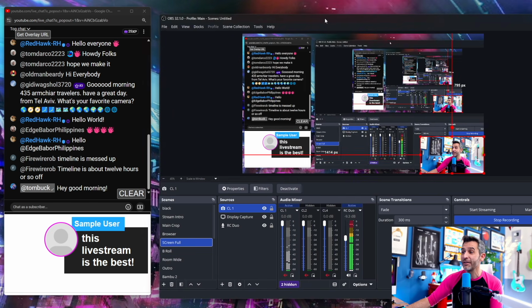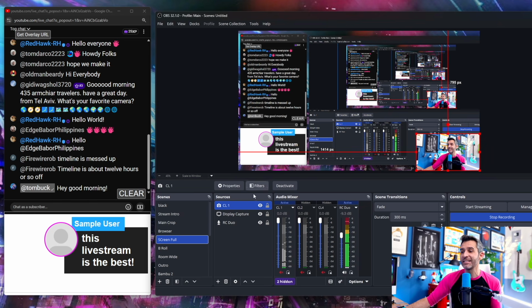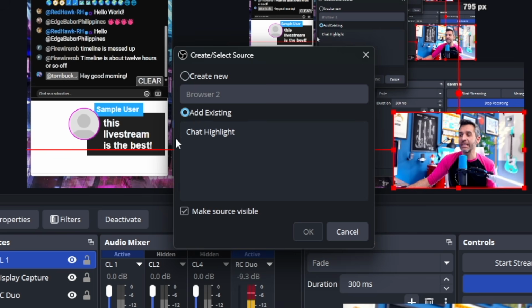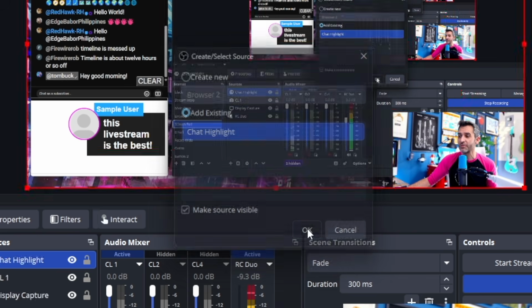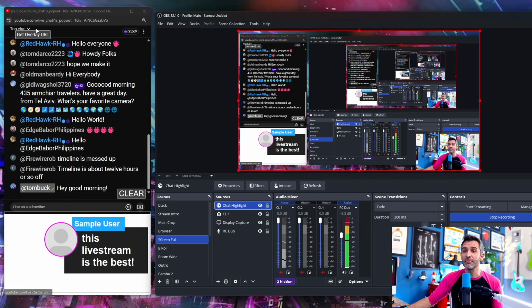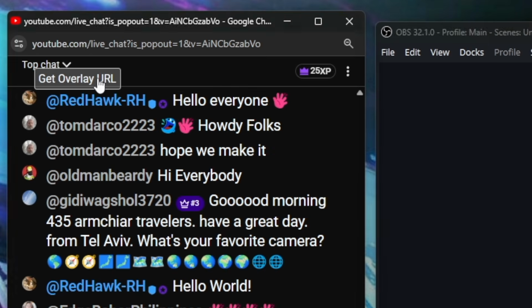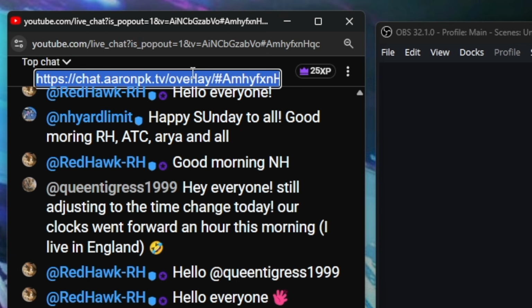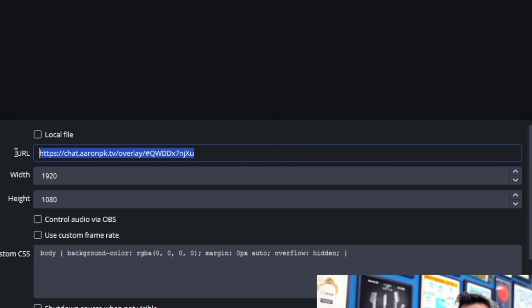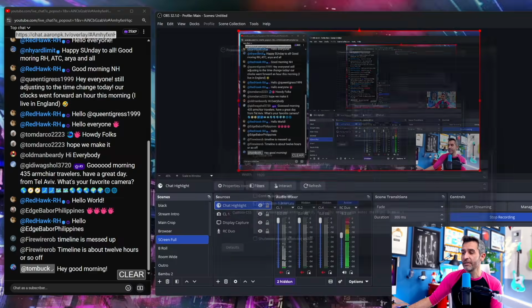So if I bring in my OBS window over here, this is how we can add that. We basically just need to create a browser source. In this case, I'm going to add an existing one because I already have it here, but otherwise you would just create a new browser source. And then all you need to do is, in your popped out chat window where it says get overlay URL, click on that, copy that URL, and then paste that into your browser source right here, click OK.